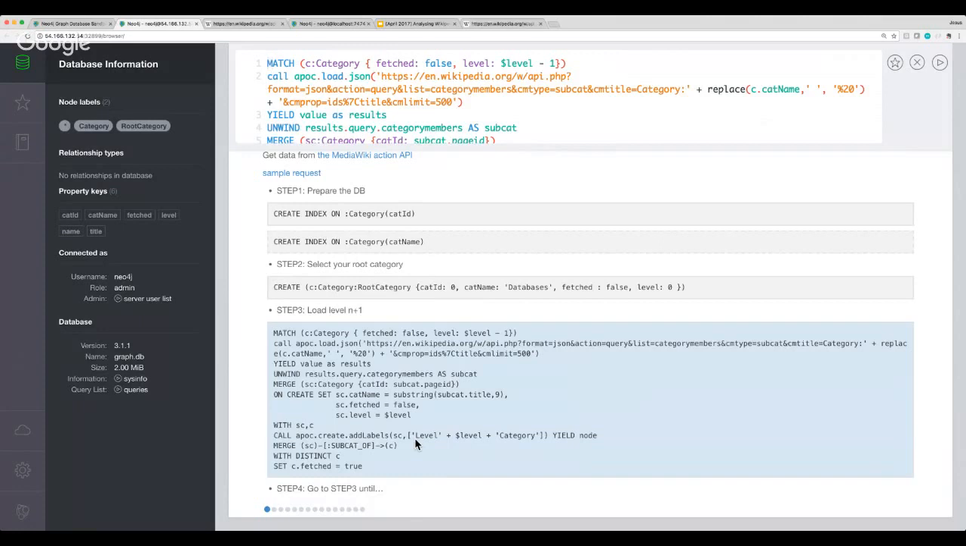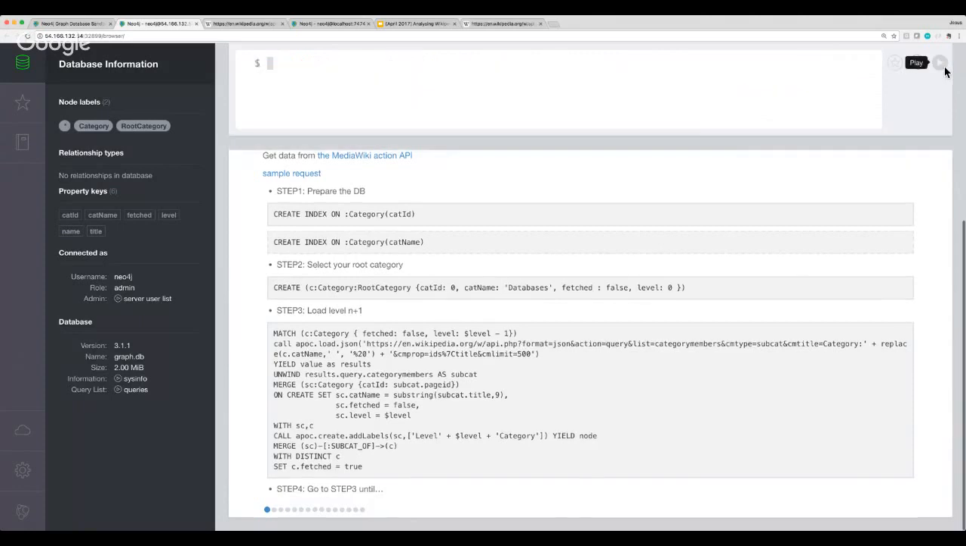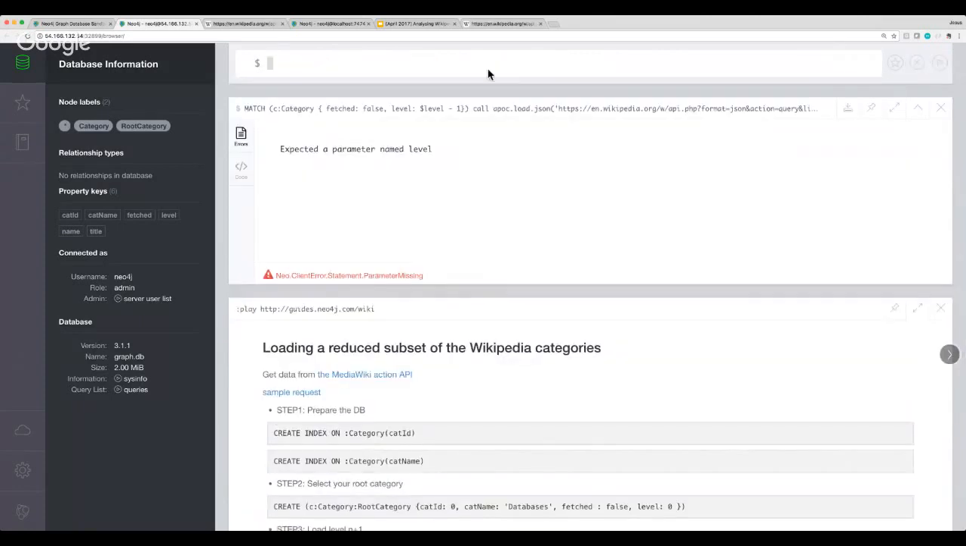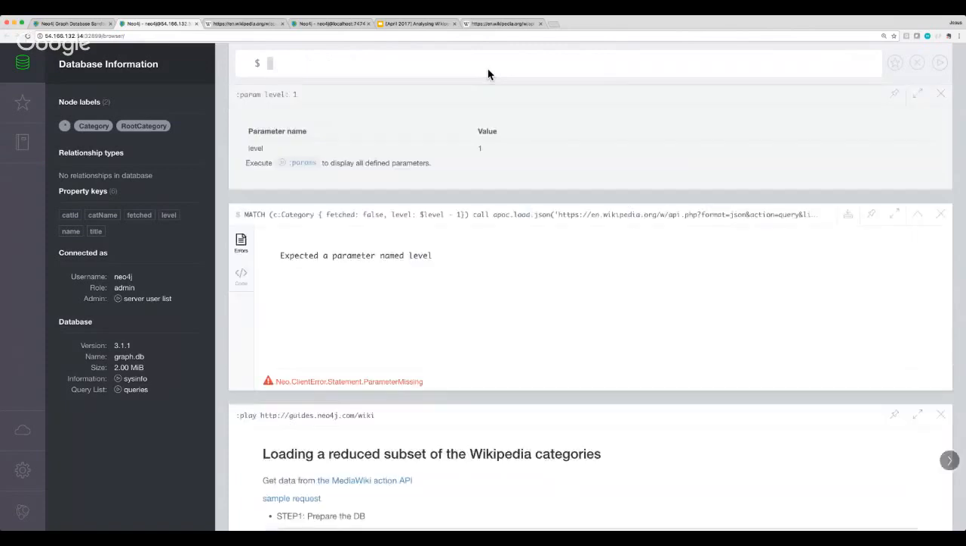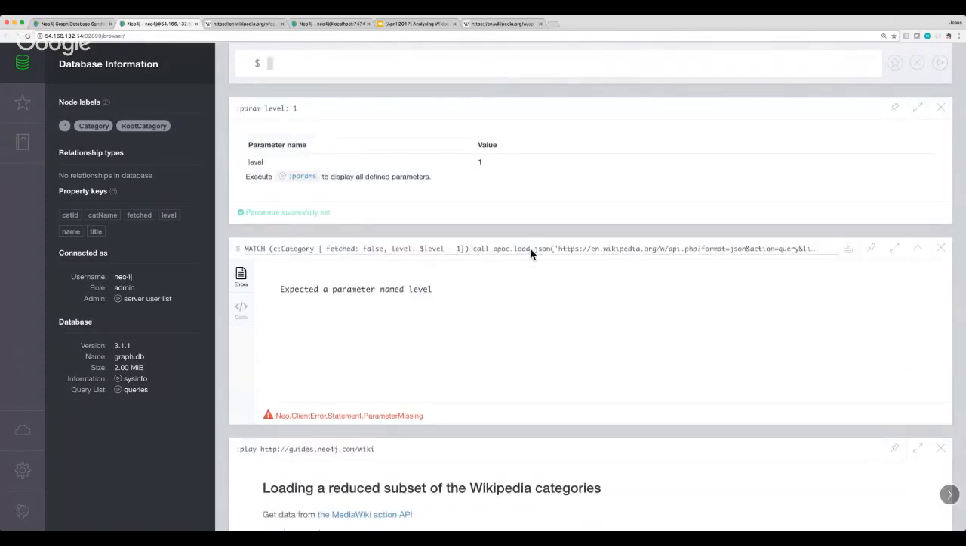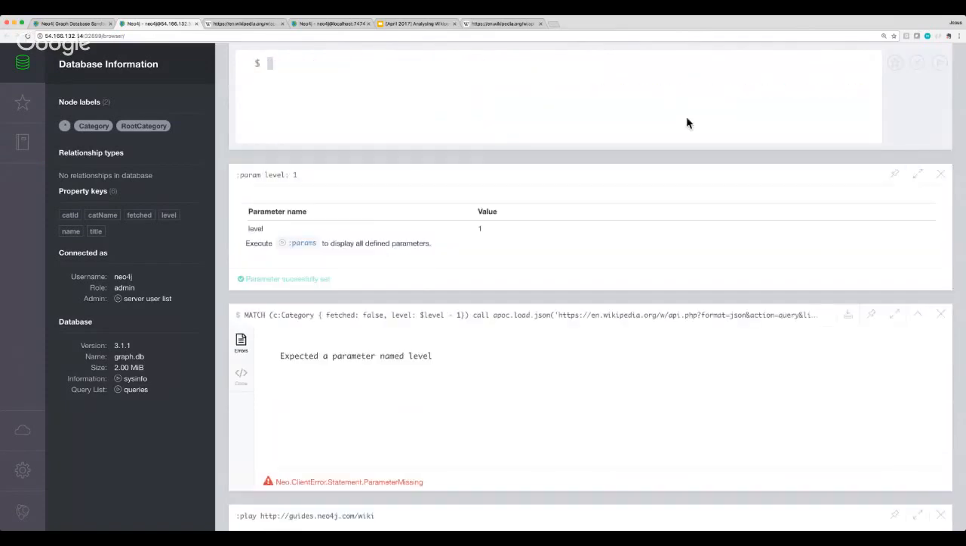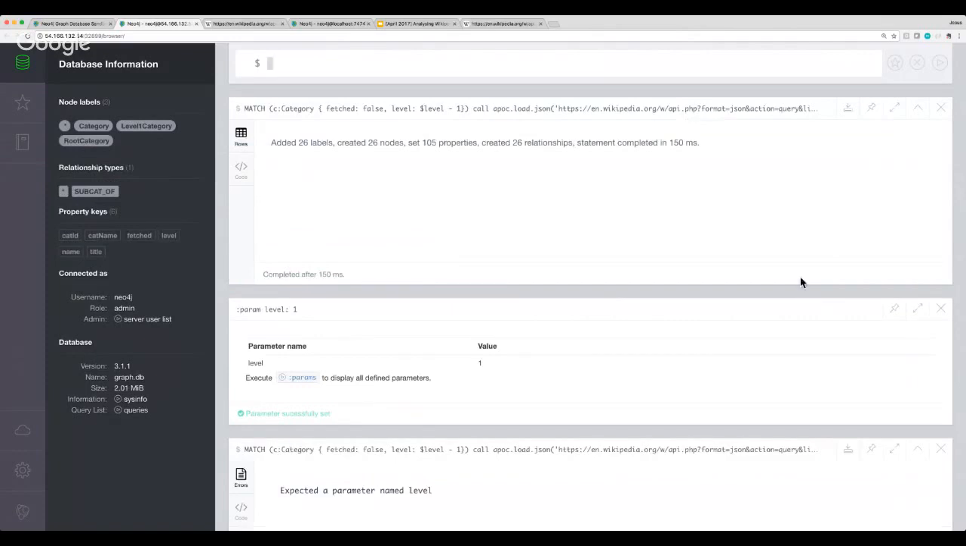So if I try to run this, first, it's going to ask me for a parameter that's not defined yet. So I have to define level. If I set level to 1, because I want to load level 1, and I rerun my query, what's going to happen is that my Cypher is going to generate 26 requests to the API. So that's the same as the ones we got before. I think, exactly. It was 20.